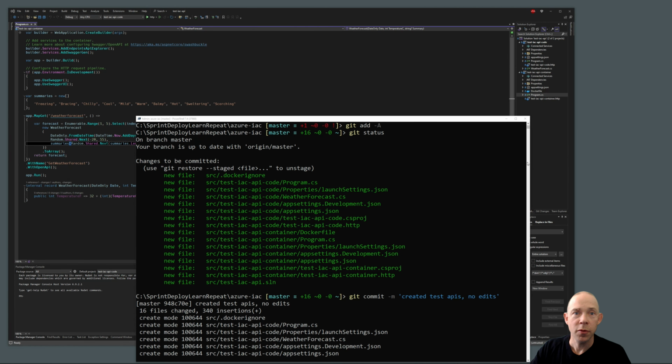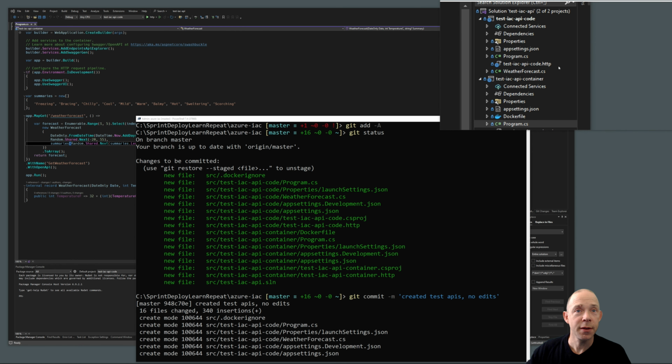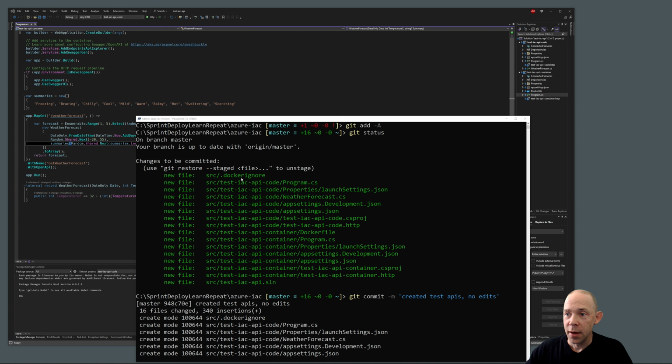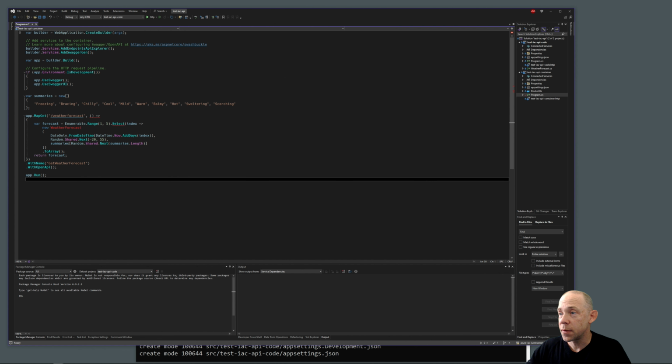Okay, I have created those two projects. We've got a code-based test API and a container-based test API. We'll go and create the code in the code one first. And I've gone ahead and added those to the repository under the SRC folder and pushed that so you can, if you're curious, have a look at the code and the changes that we apply as we work through creating this. The first thing I want to do is just get rid of this redundant stuff.